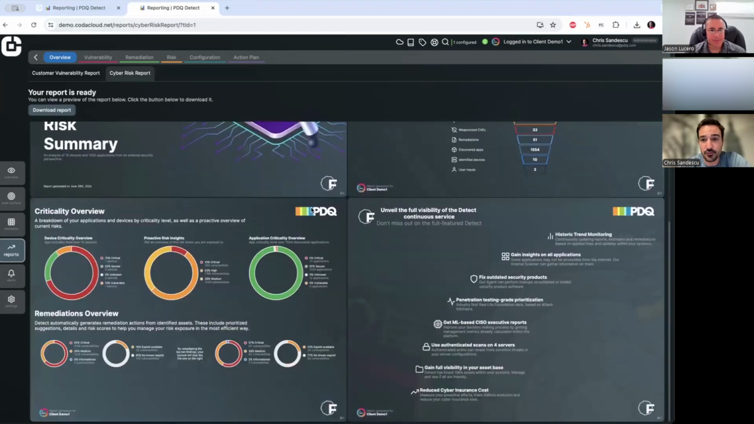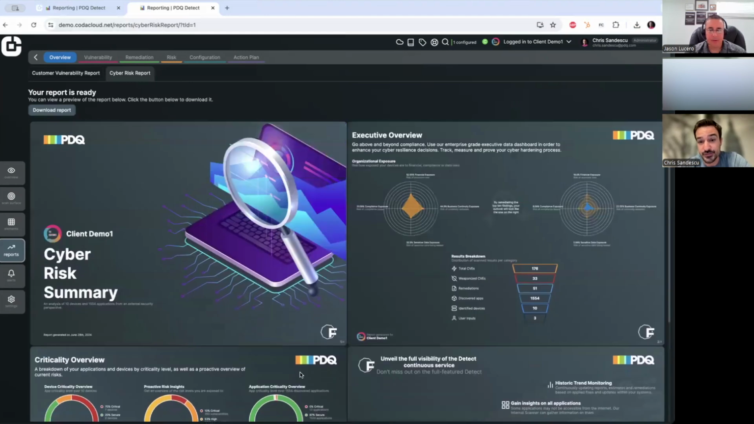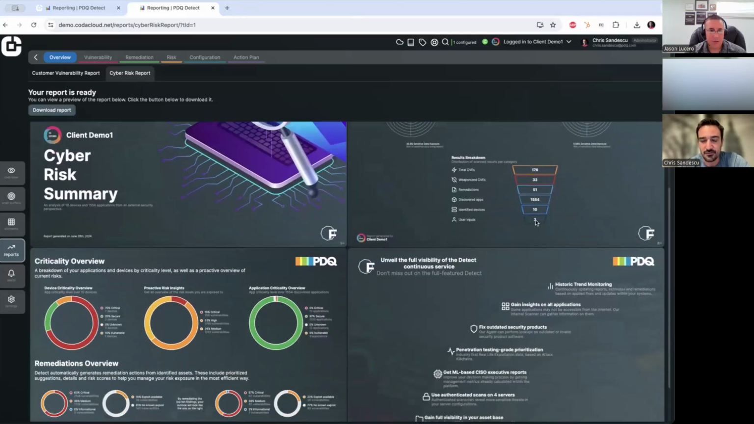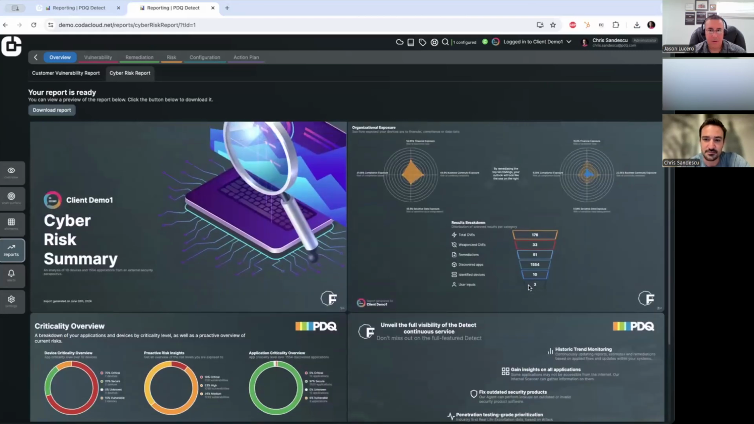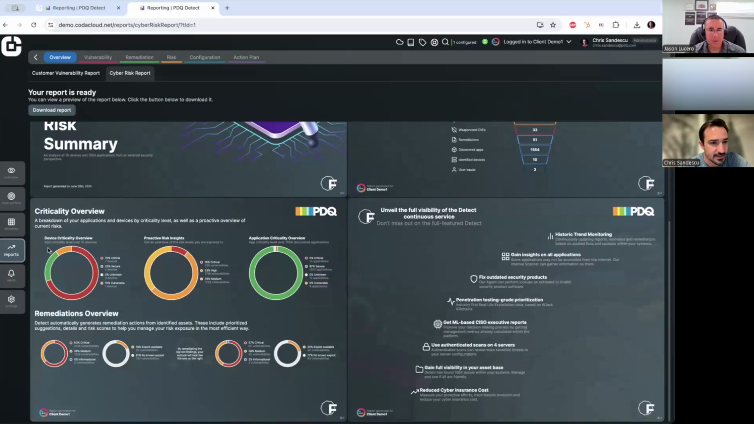So this is the 4 pages, actually 2 pages report that gets produced out of the executive cyber risk report. Just funnels of total vulnerabilities, weaponized, remediations discovered, and where we started from, how much the client has put in as scan, and then device criticality, risk insights, stuff like that. Okay. Yeah, no, super, that's perfect. That's what I was hoping to see.